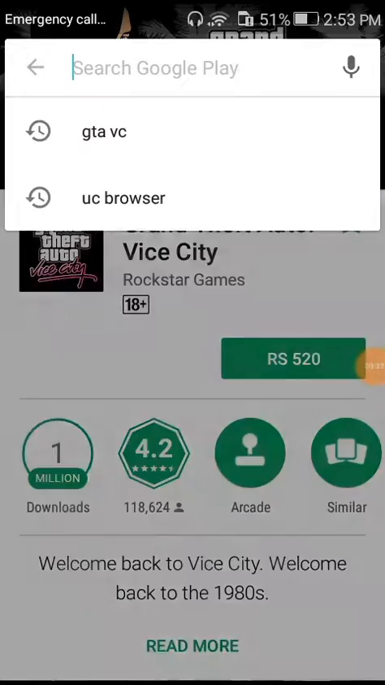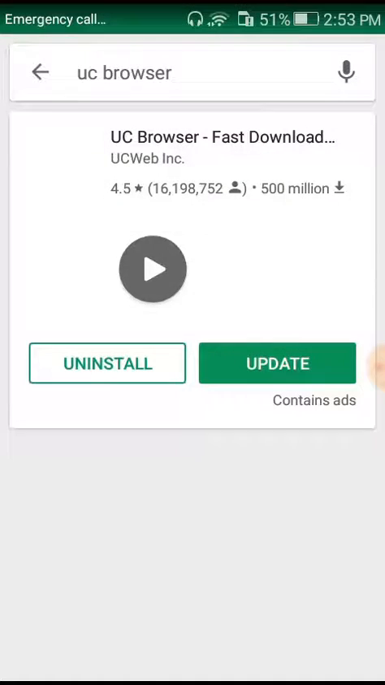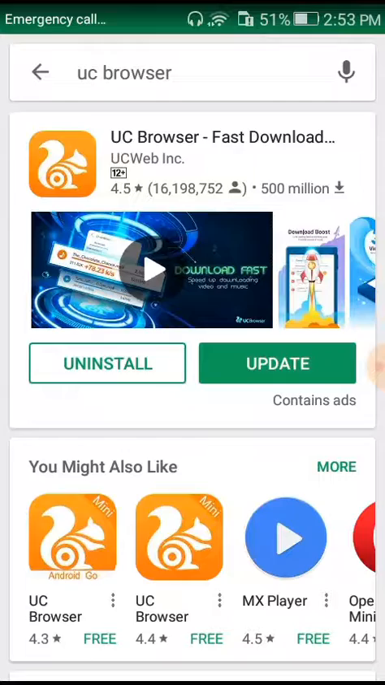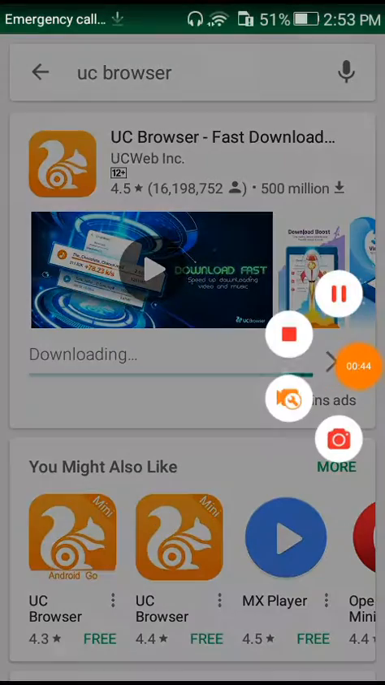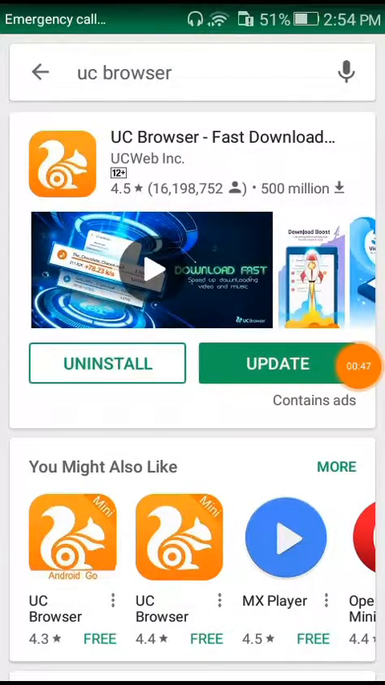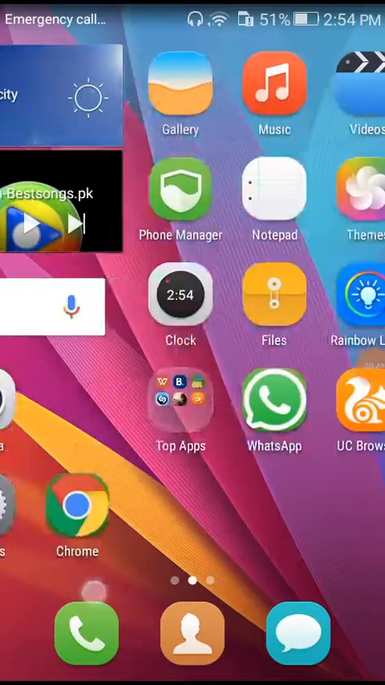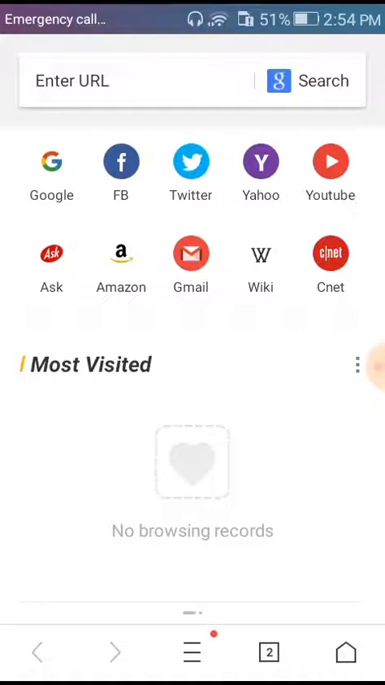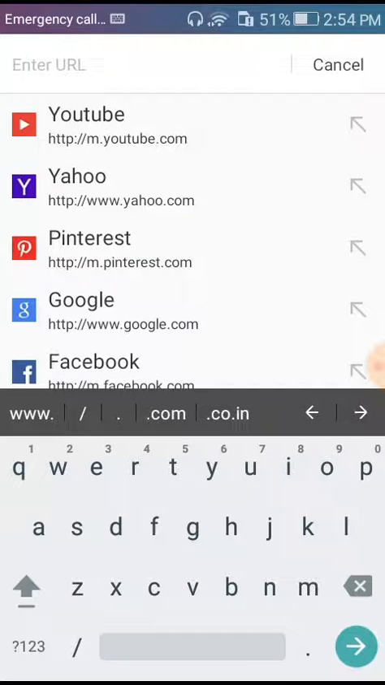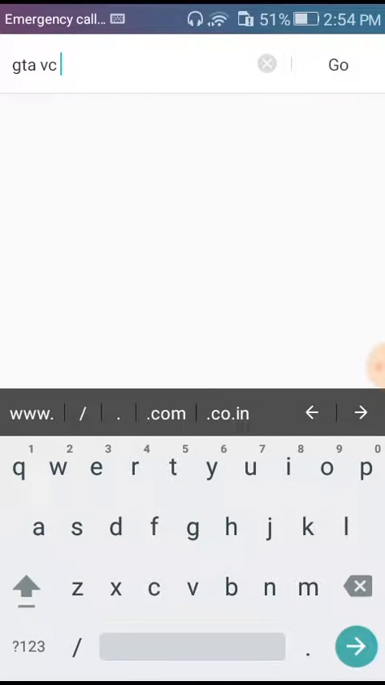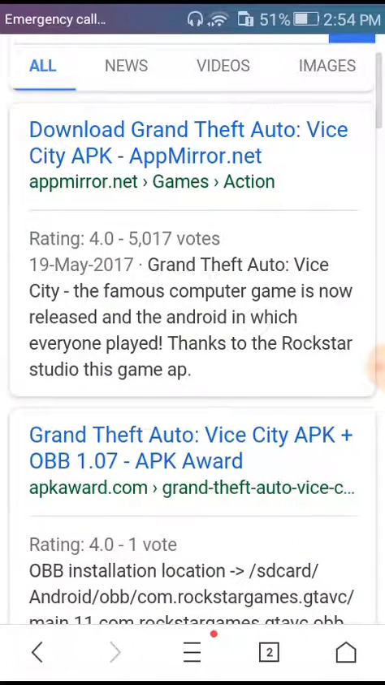First you have to download UC browser, or you can use your default browser for download APK files. Just open your browser. I'm opening UC browser. You can use your default Chrome browser or another browser. Search GTA Vice City APK. You can also choose Mirror app, Mirror, or APKAward. I am choosing APKAward.